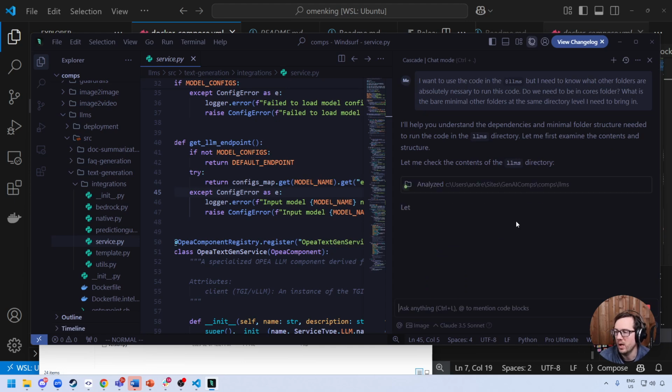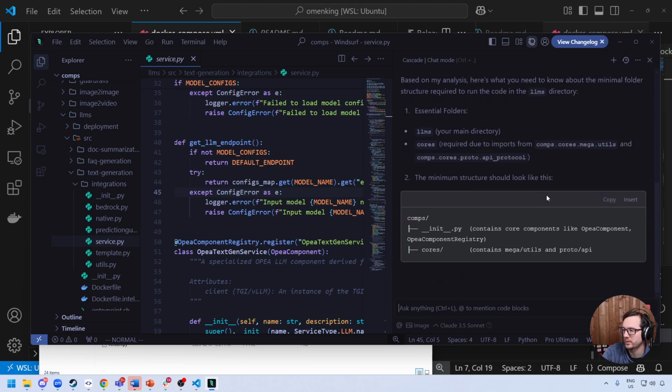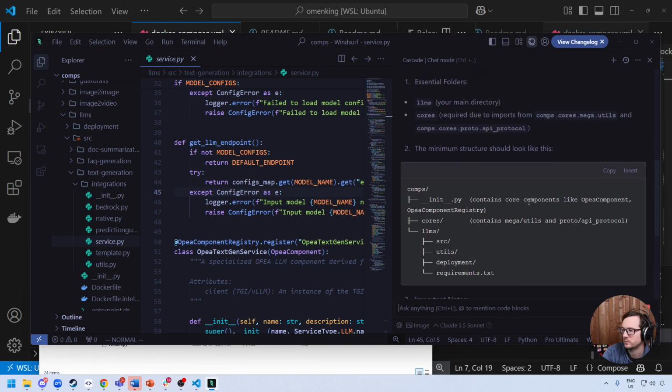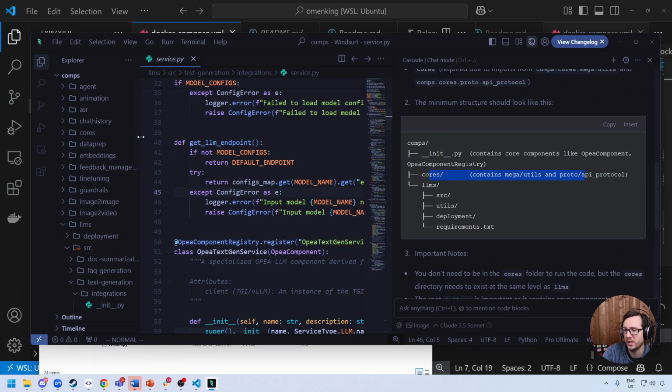And so we'll let it figure it out here and give it a moment. This actually might be in the docs. We just have to read a little bit about it. So while that is going, it says contains core components like OPEA component, core. So this is what I thought, and LLMs. Yeah, that's all we probably need. Let's go take a look here for a second.